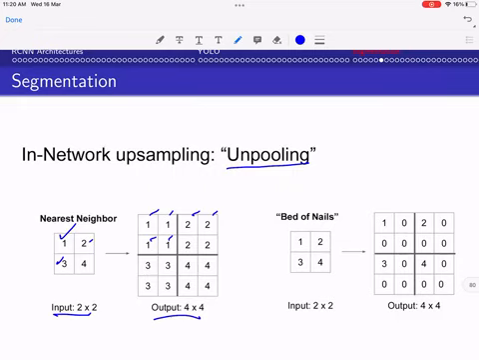So we'll come to how you can basically use a convolution idea, very similar to convolution, in unpooling also. But let's wait for 1 or 2 slides.